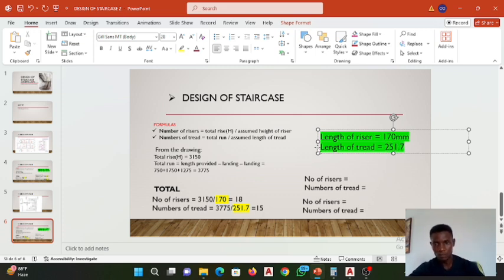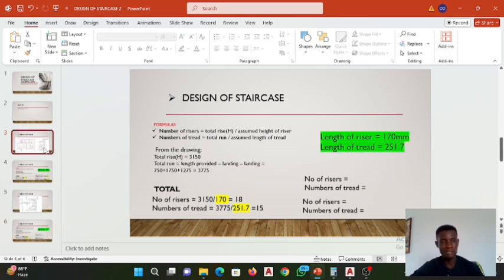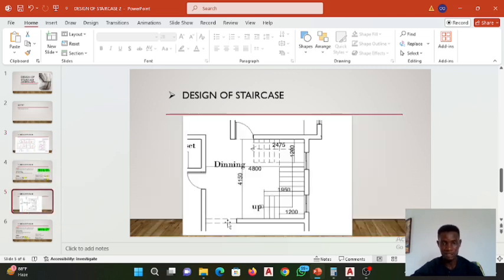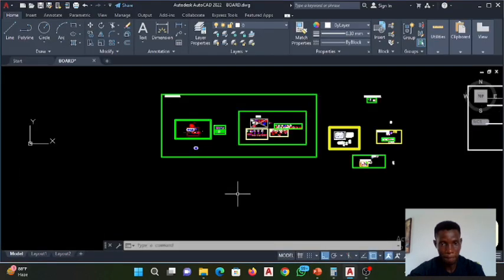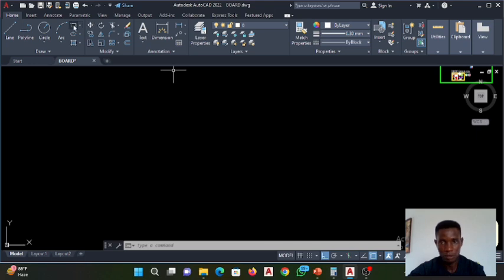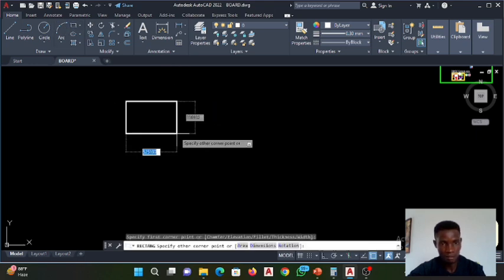251.7. Probably because I did the design, I drew this out in AutoCAD in the last one. That's why I didn't draw it. So let me draw this and see how it will look if we are actually right or wrong. We are first going to produce our triangle, which is 4150 by 48. Now let's use our AutoCAD. 4150 by 48. So let me use my line.